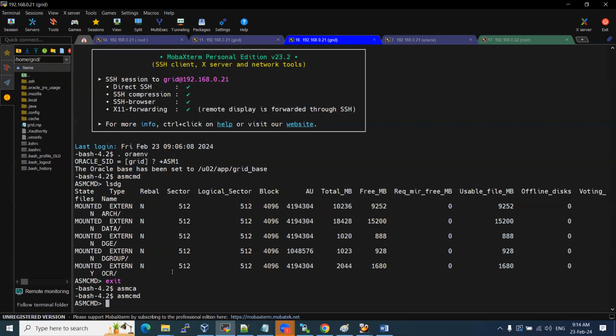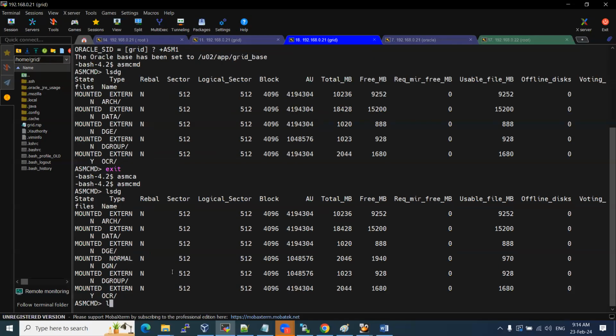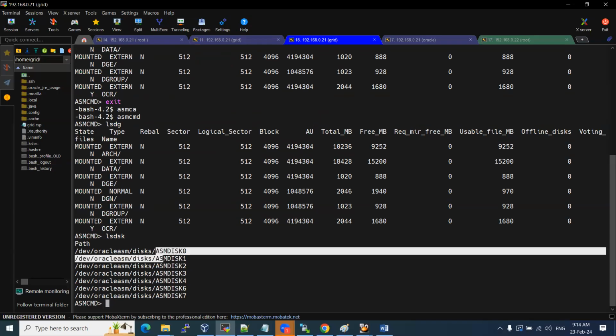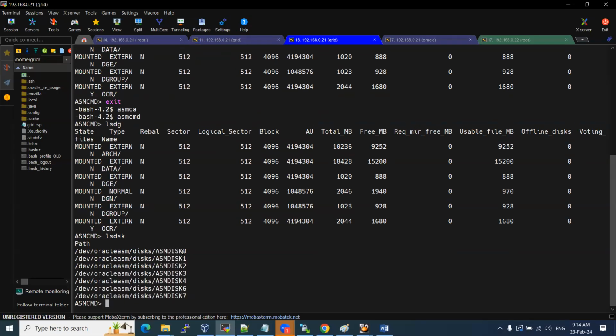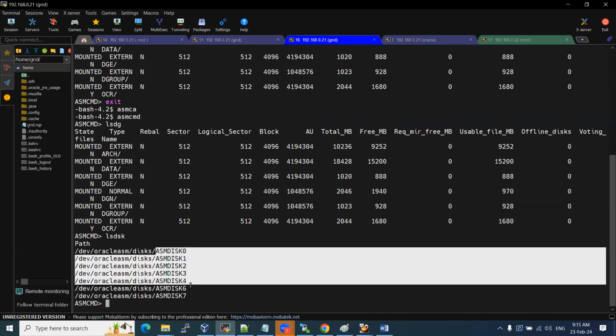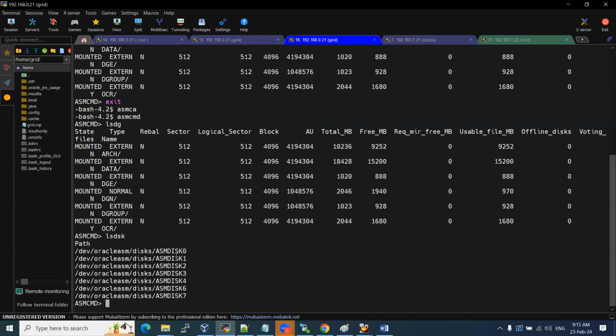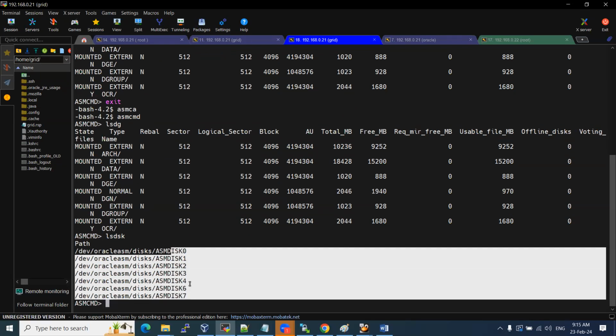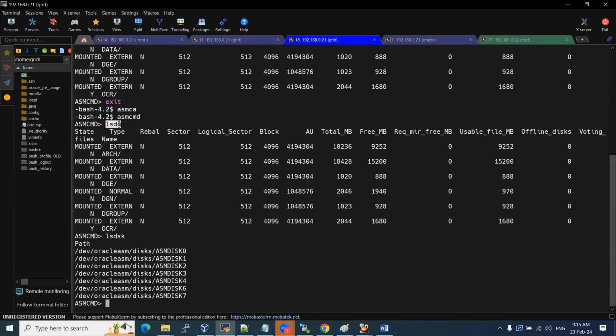If you want to see it from the command line, LSDG. And LSDSK, list disks. These are all our disks: 0, 1, 2, 3, 4, 6, 7. These are all the disks present here. Okay. Used ones, whatever disks we have used to create our disk groups, these are the ones. And the remaining 5, 8, 9, 10, 11, 12, 13, those we haven't used. These disks we are using. These are all the disks which are there. And these are all the disk groups.